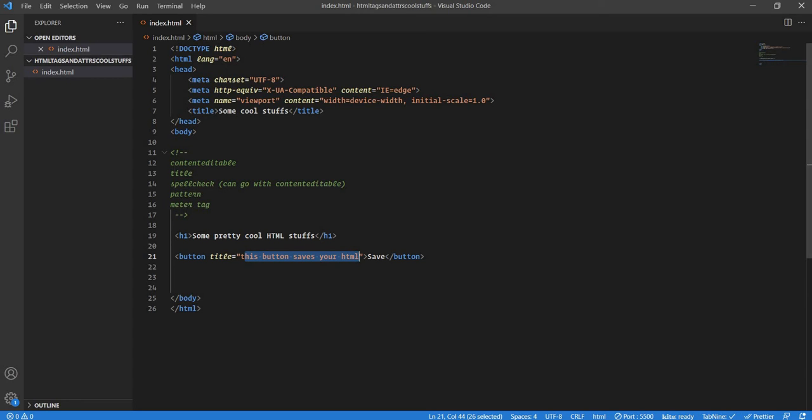So the title attribute is a quick way around, without any CSS, plain or vanilla, whatever you can call it. It's a tooltip which allows your user to know what exactly those elements on your web page are gonna do or what they are used for. So that's for the title attribute.